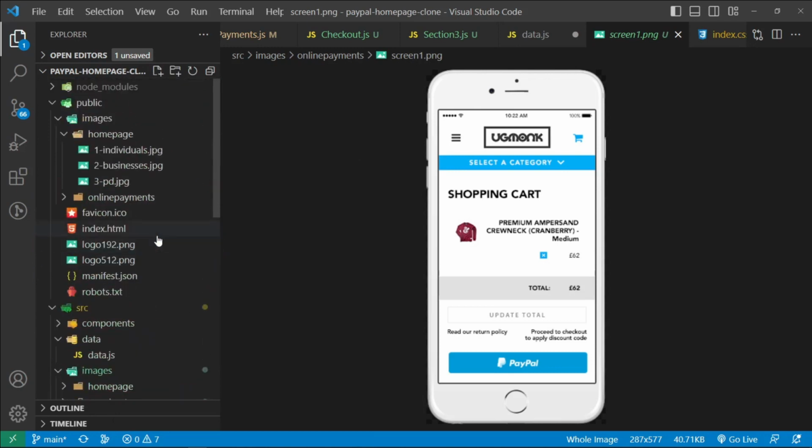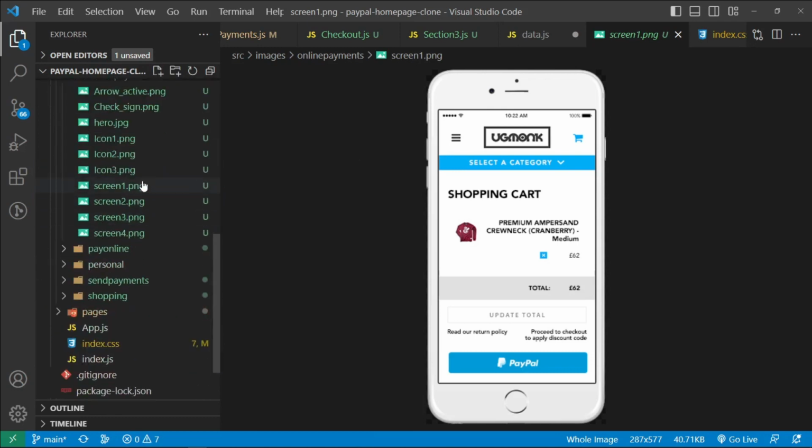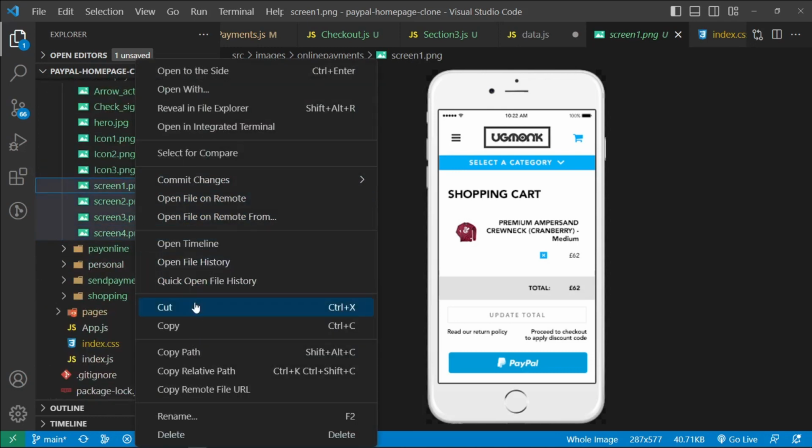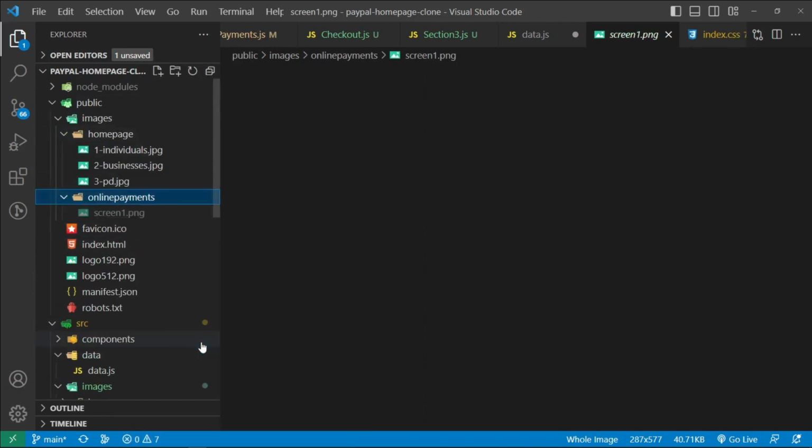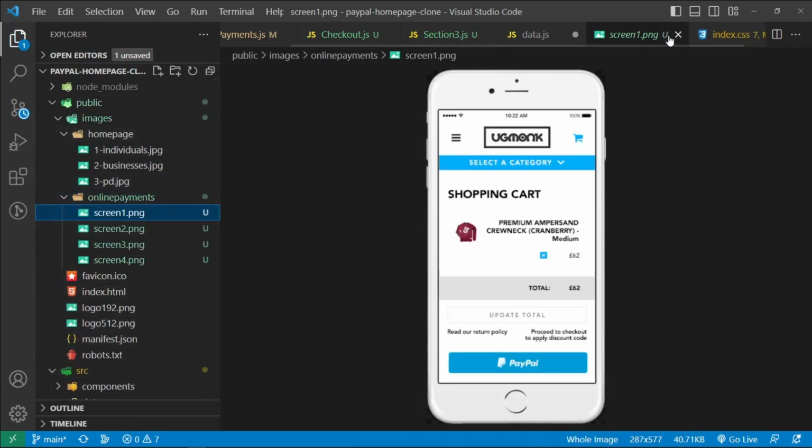Did that do anything? What is wrong with my mouse? Cut and then paste. There we go.